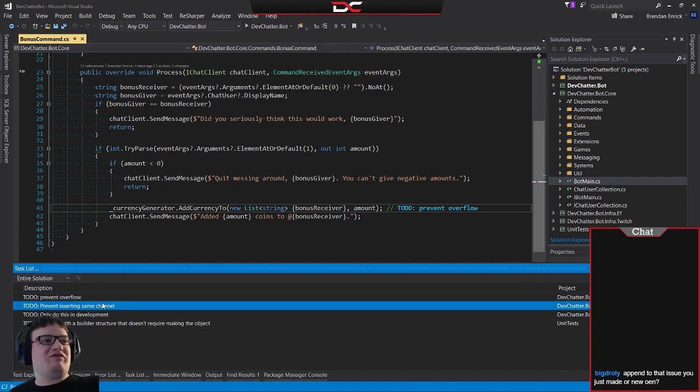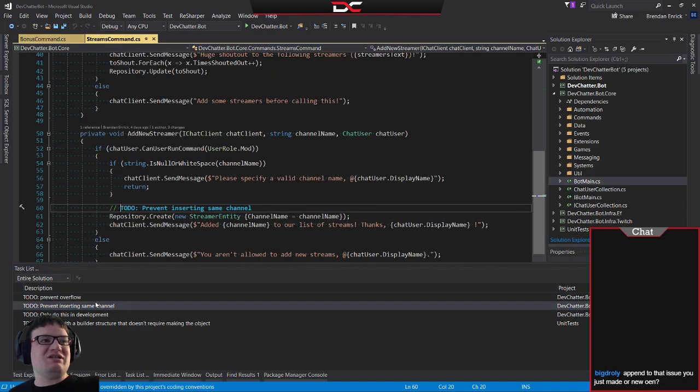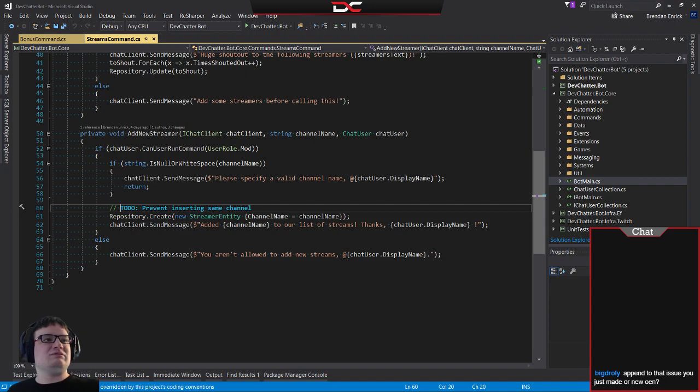Okay, so prevent overflow. I'm not going to prevent overflow. Prevent inserting same channel. Okay, we can take care of that. I can append to that issue you just made. Big Drolly, I would make a new issue for that one, because I think they are separate. One of them is going to be modifying the alias command, and the other one's going to modify the quote command. But I think they're both going to do pretty cool things.